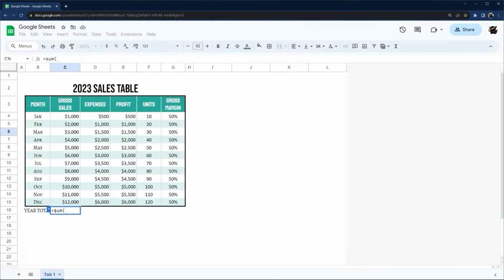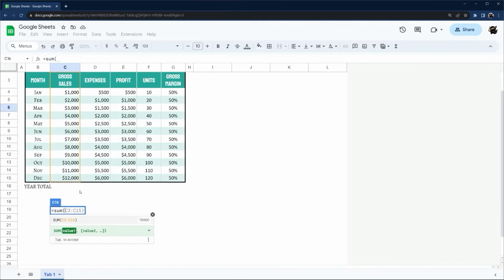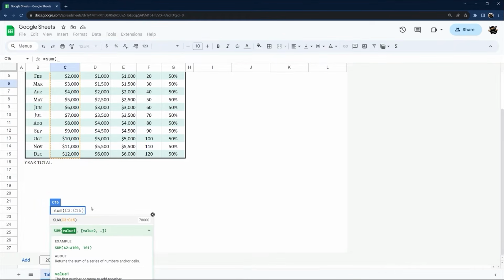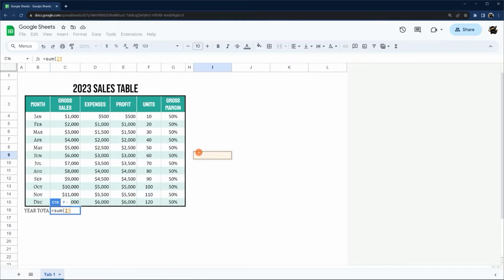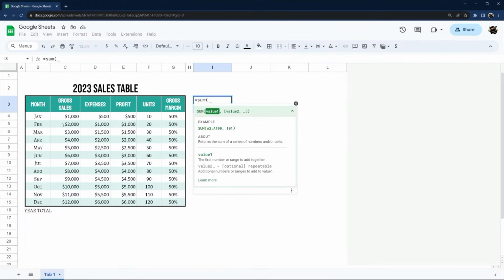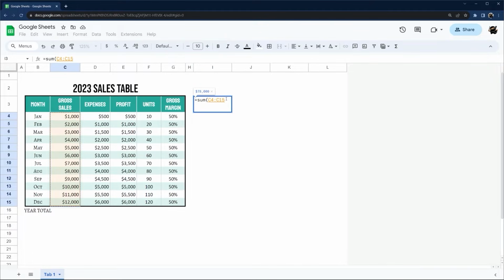So let me do equals sum. And then if you look, here's this formula help. And this is going to be one of your best friends as you learn how to use formulas. And so what it does is it tells you what the formula is, how it works, and so forth. And so let's do actually up here. It's hard to see the tooltip. So let's do that sum here.